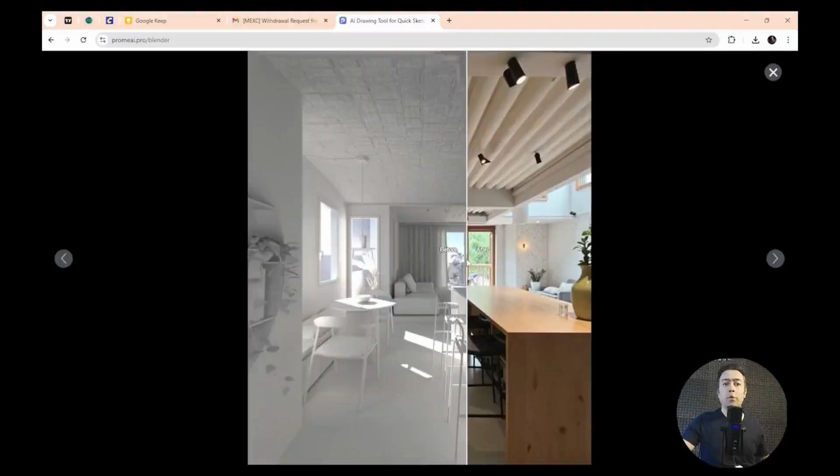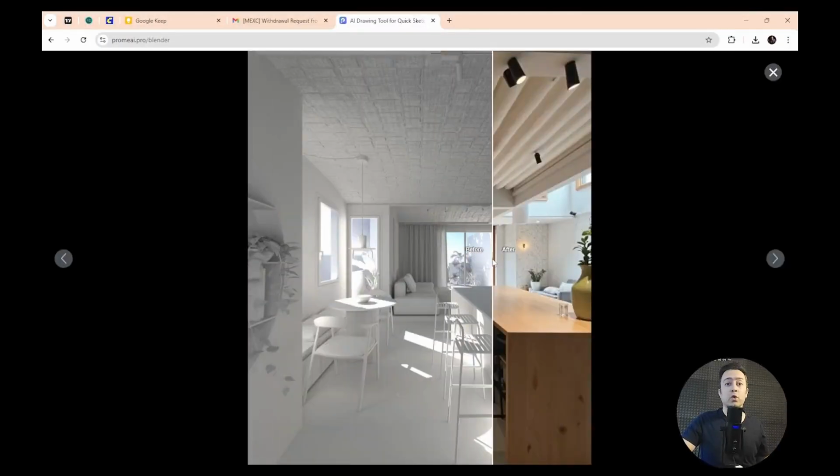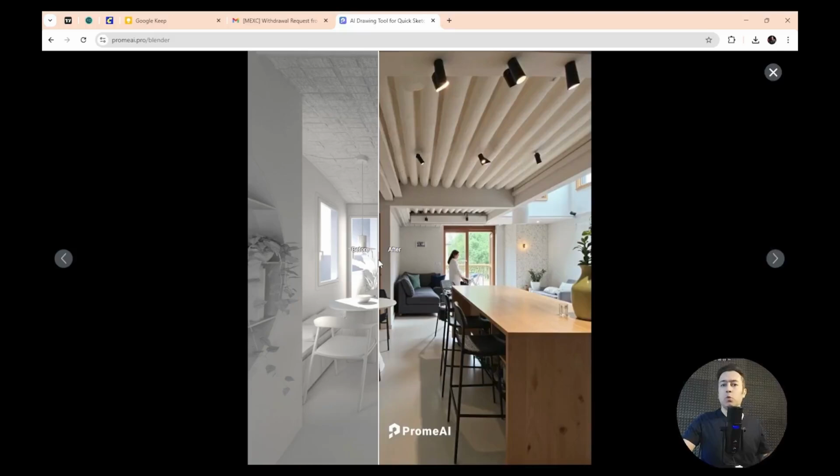As I said, you can use a negative prompt to ask it not to make these changes to your model. That's it for this one. Let's move on to the next tutorial.